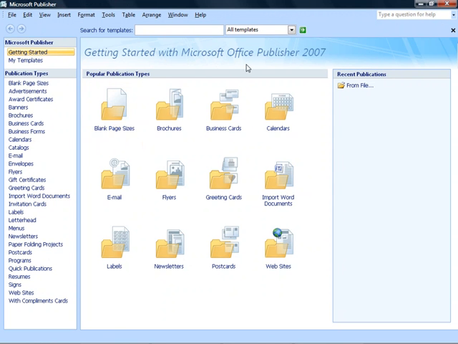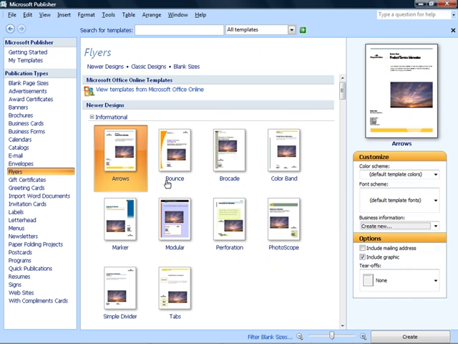And you can see over here on the left-hand side, we've got all of our publication types to choose from. And you'll notice over here in the center section that some of those publication types are shown here as thumbnails. These are the popular publication types. So brochures and business cards and calendars are popular, as are the rest of these. To see more information over on the right-hand side here for any one of these categories, we just simply click on it. So if we wanted to create a flyer, we click on Flyer.